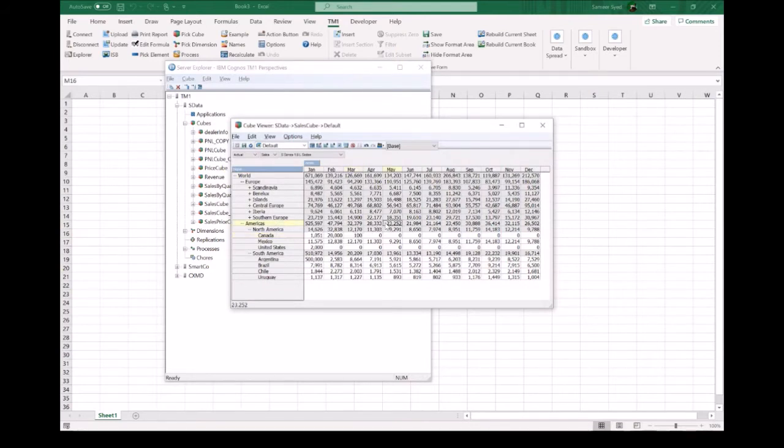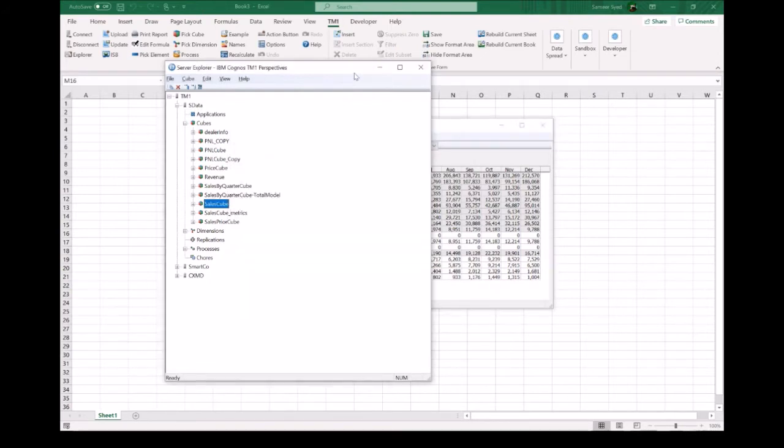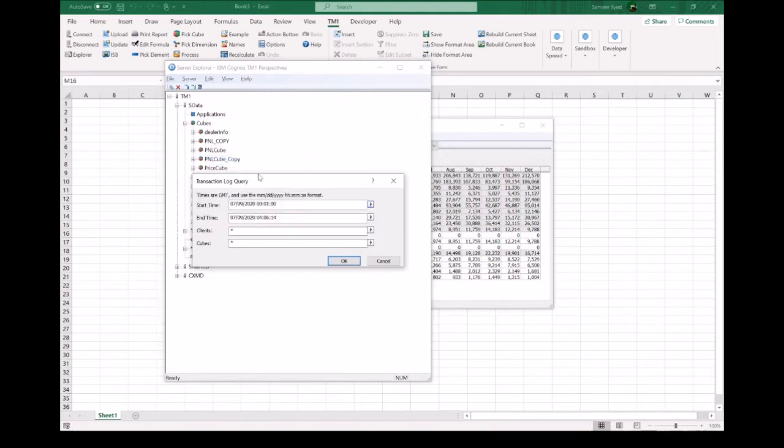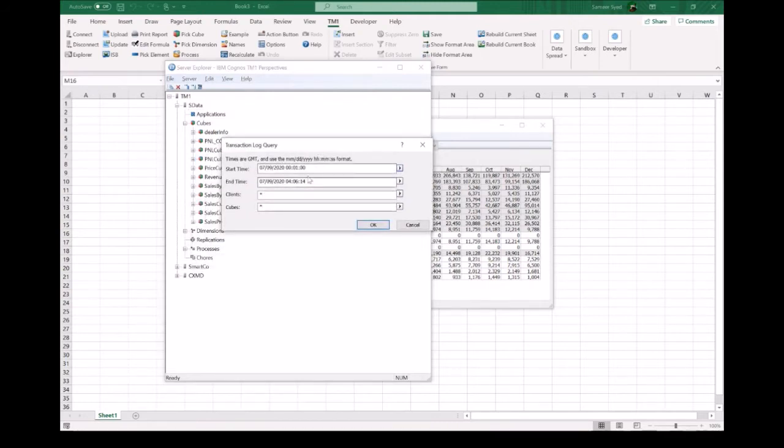Okay, now how do we track who has made the change for this particular cell? So what we can do as an administrator is simply right click on this instance name and look for this option called view transaction log. And we have a few options to select. So there is a start time and end time.